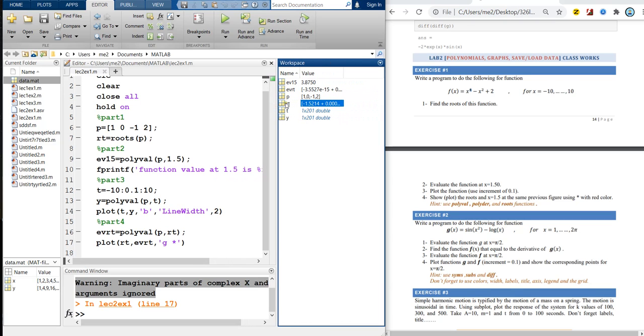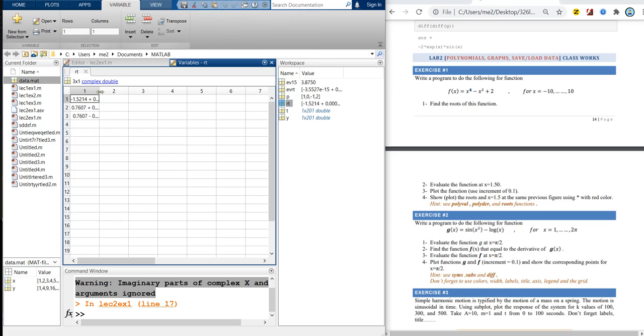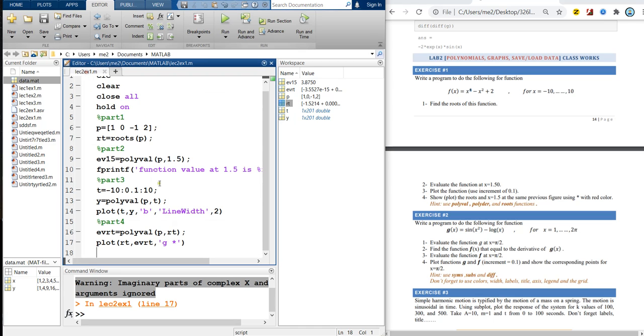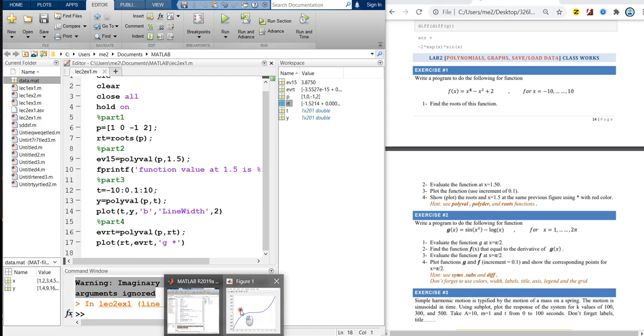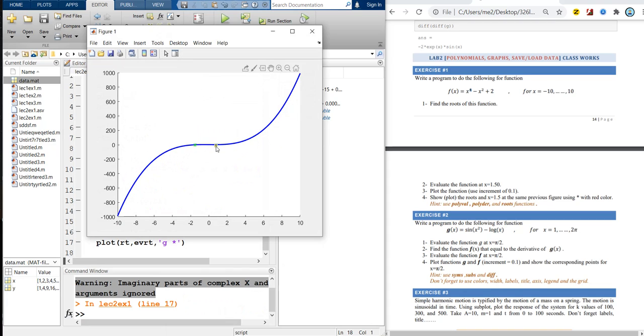Okay, let me open the RT, the roots. We have 1, 2, 3. But the imaginary parts will be ignored. That means we have duplication here. We have this point and this point, same value. This is why we saw in the graph just two zeros, because approximately here I think we have two roots, same value.